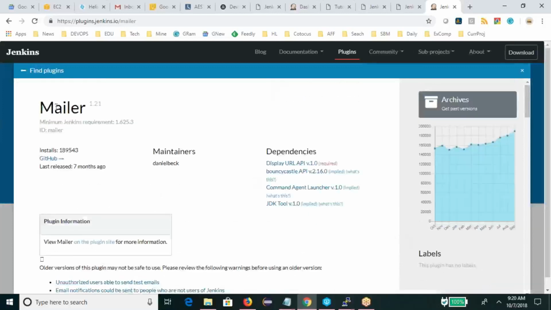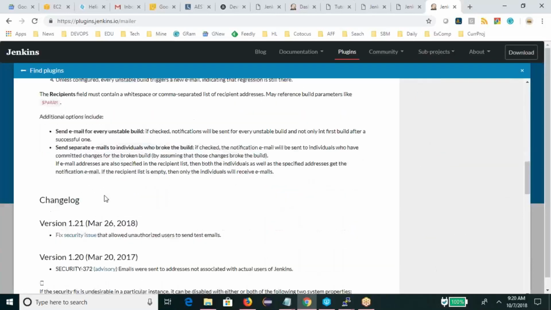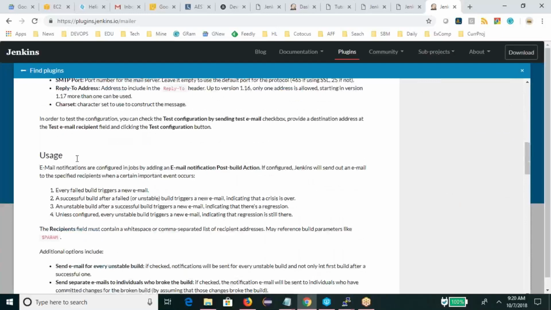If you look at one of the plugins here, the Mailer plugin is one of the most installed plugins in Jenkins. Here it says the minimum requirement is this one. This many number of times it got installed. This is developed by Daniel Beck. Again, these are the prerequisites you have, like command line launcher, and all the information about the plugin which you can read: how to use it, what it is all about.